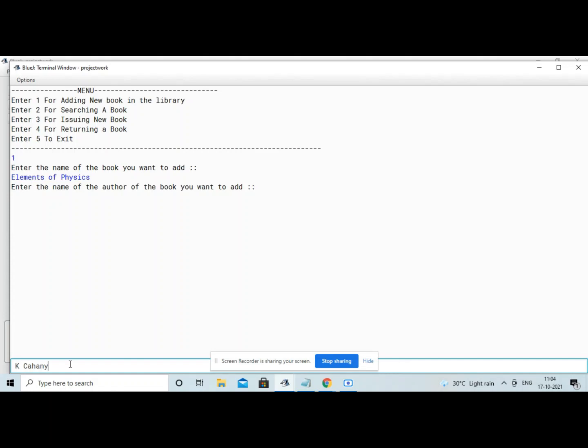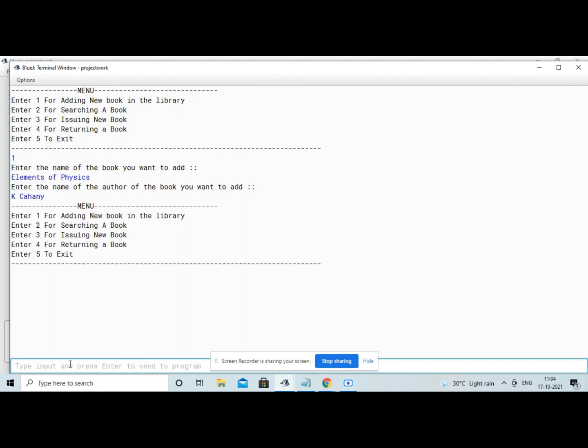Suppose K. Kahani is the author of the book. So the book is added and again the menu is printed. So this is the do while loop. It is keeping on the loop. The loop is executing continuously until we are pressing 5 to exit.